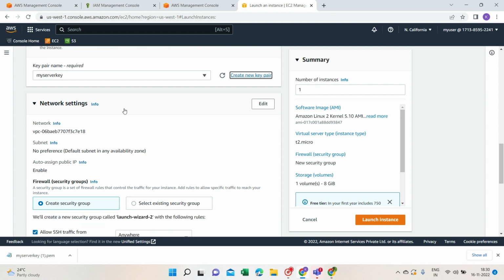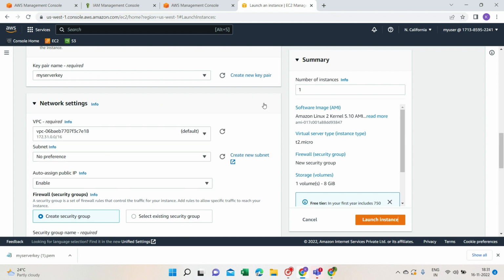You scroll down, you will find the network settings. If you click on Edit you will find the VPCs. Here you can choose a customized VPC or the default one. You can choose the preferred subnets. And there are other options, like if you want to assign a public IP you can enable or disable it here.